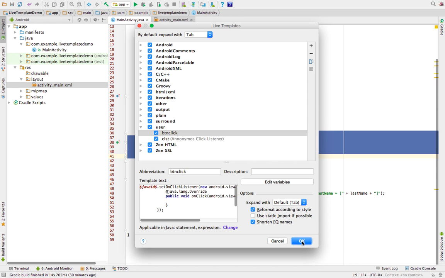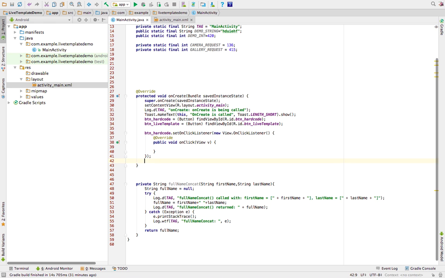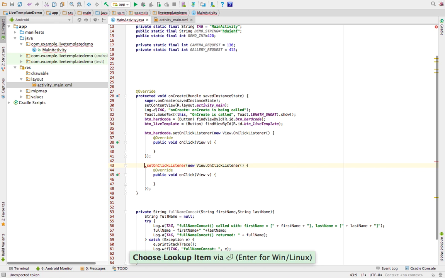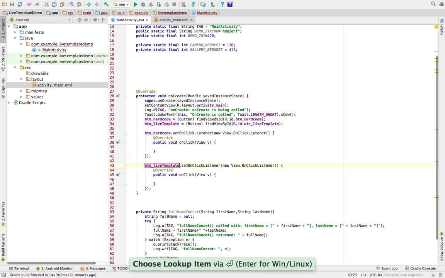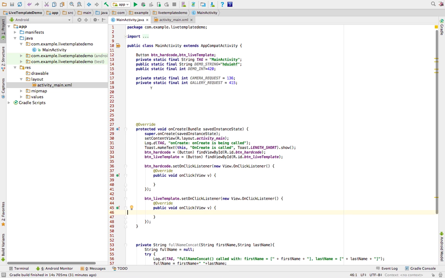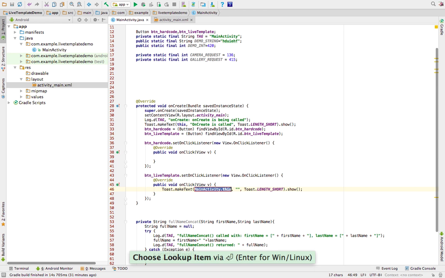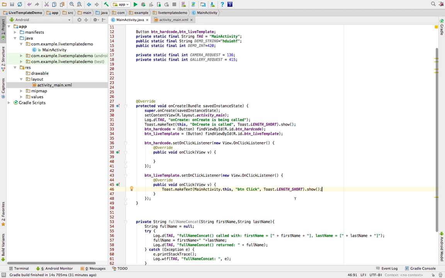So just save it. Okay, and we will create next with this button click, and you can type button live templates and just use the tab, and it will automatically type everything for you. And the last thing in this that I want to explain is the toast. It uses this here, but if I use toast here, it will type MainActivity dot this. So this is the dynamic nature of this. It is very great, and it is used just for the normal click listener and all.